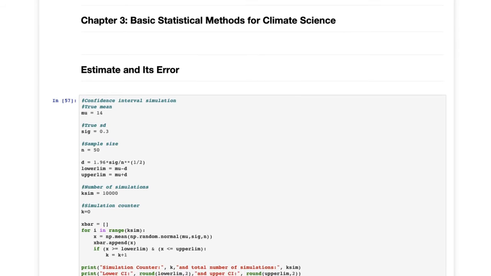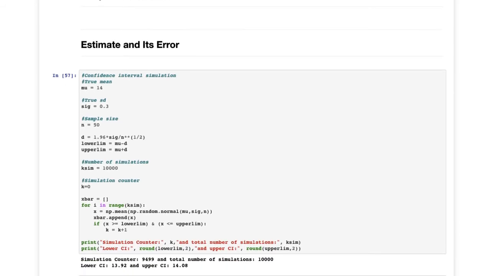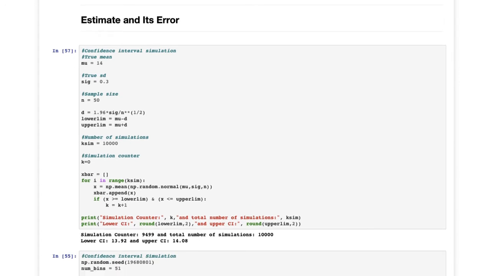Let us start off by setting our true mean and our true standard deviation. Our true mean for this example is going to be mu equals 14. Our true standard deviation is going to be sig equals 0.3. And we are going to be working with a sample size of n equals 50.